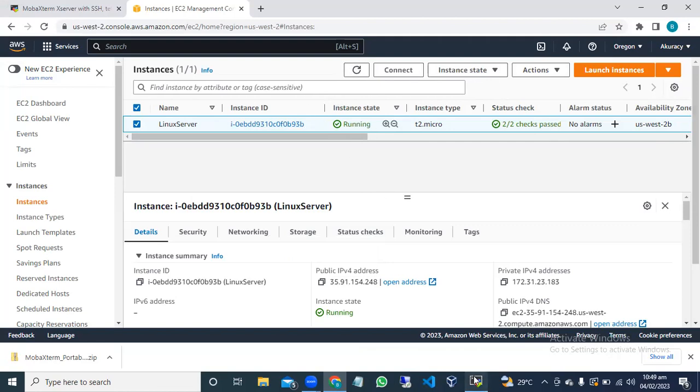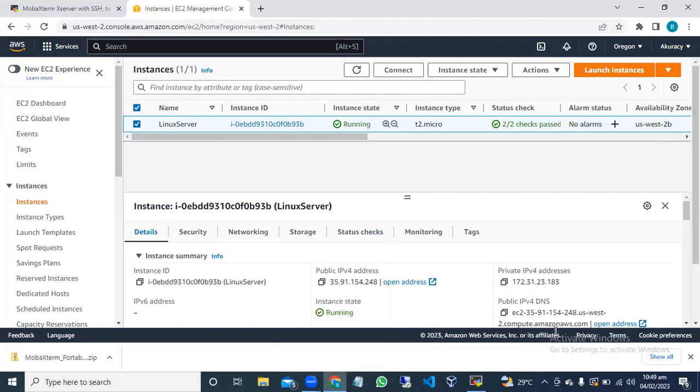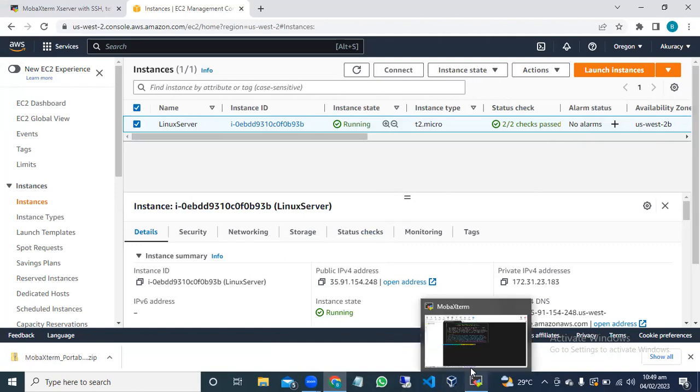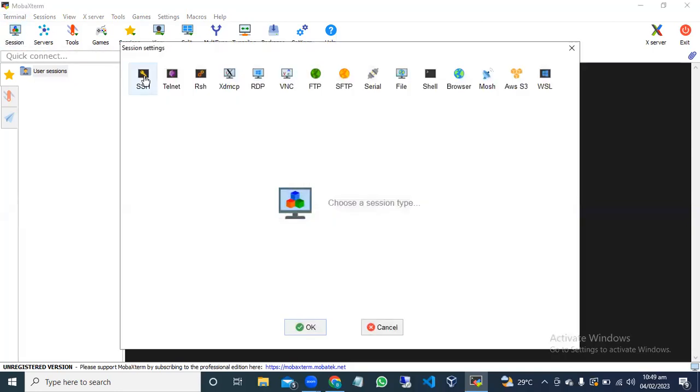So you come here, you download your mobile X10 on Google. After downloading, you run it, you extract all, and you open the file. So when you open that file, this is what you have. So you go to your session, you create a session for it. Click on SSH. Please click on SSH.